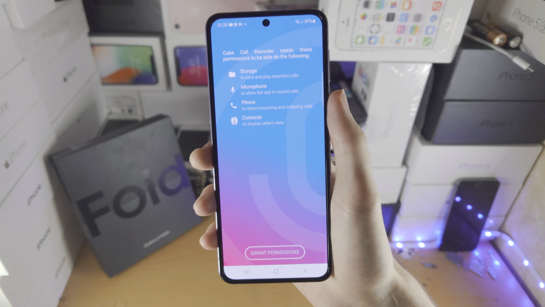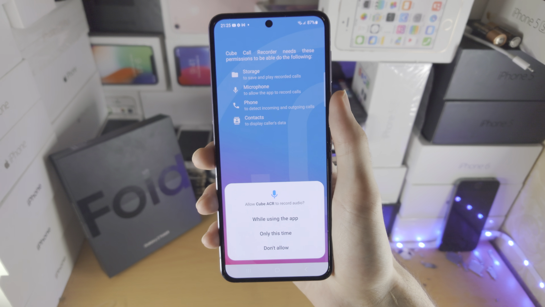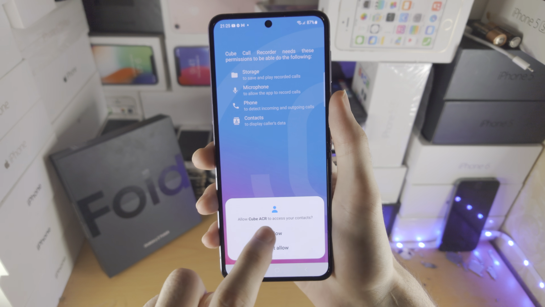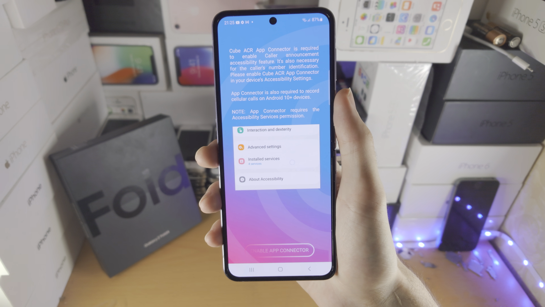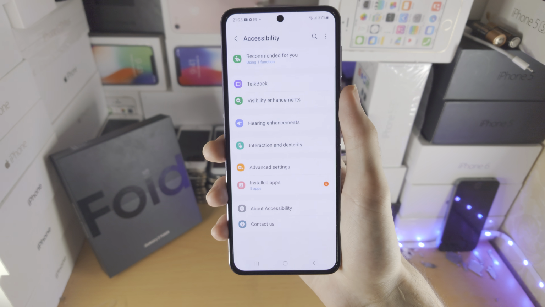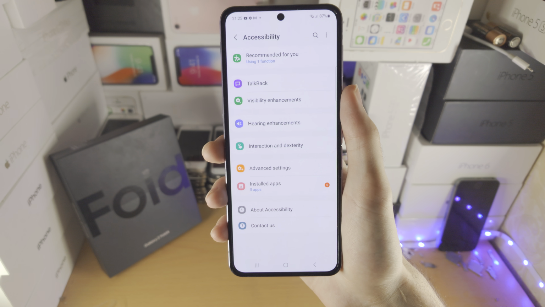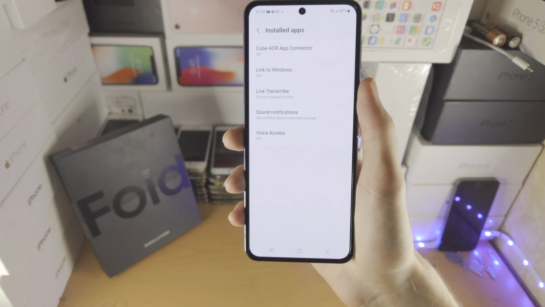We're going to tap on Next. We're going to tap on Grant Permissions, and you're going to allow all of these permissions. This is just allowed so that the Cube ACR app can function. We're going to tap on Enable App Connector. We're then going to tap on Installed Apps.